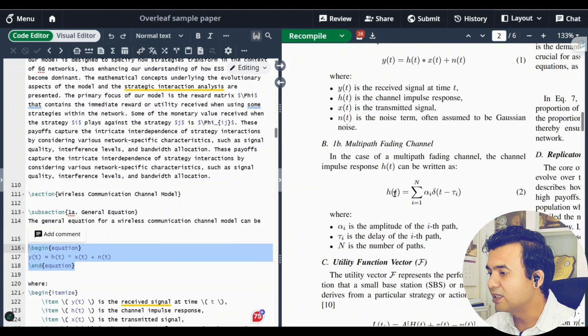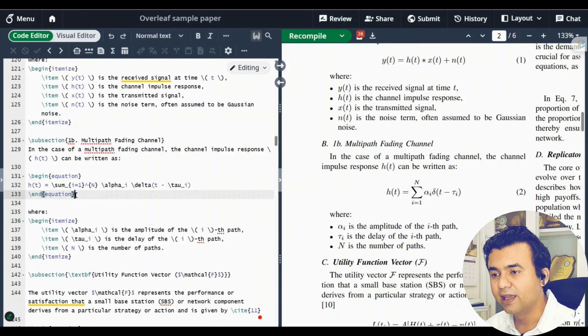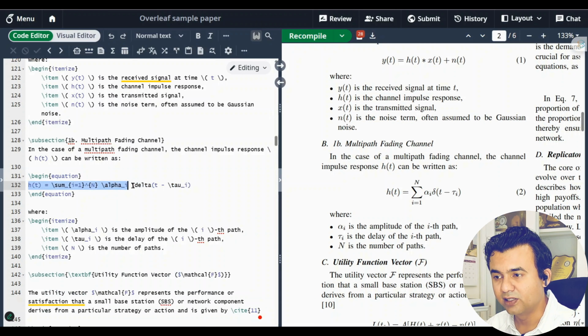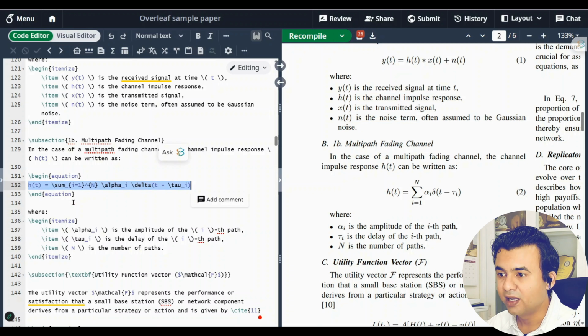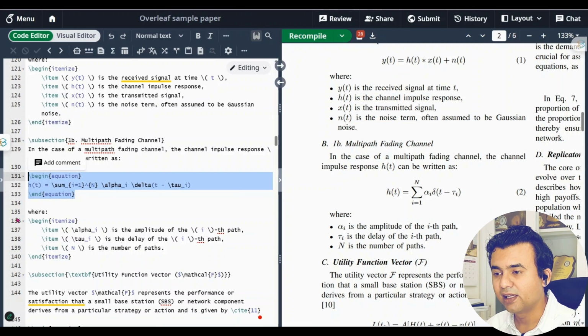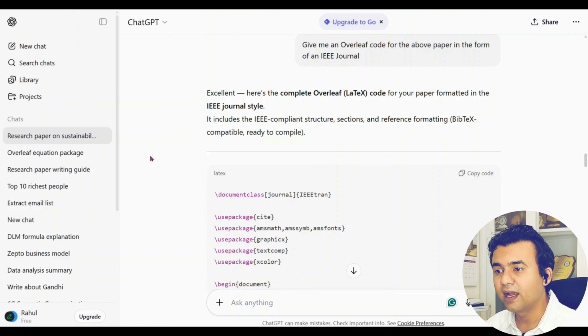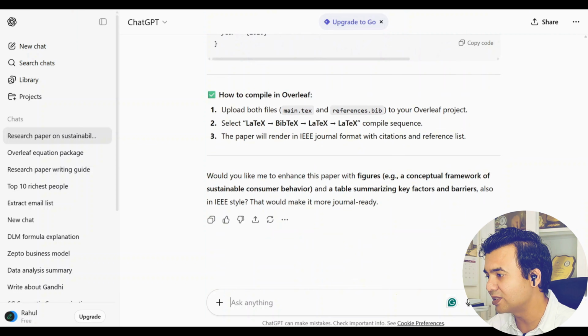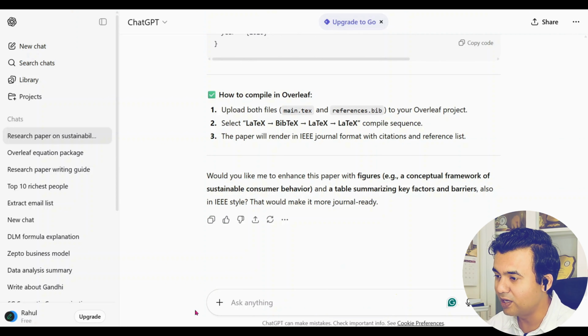Similarly, let's say this particular equation is written here. Begin equation, this is the code for the equation, end equation. Now you will say, that's a headache, I don't know how to write the code for an equation. So what you can do is take a snapshot of your equation, written on paper, put it here, and ask it to give the Overleaf code, right?